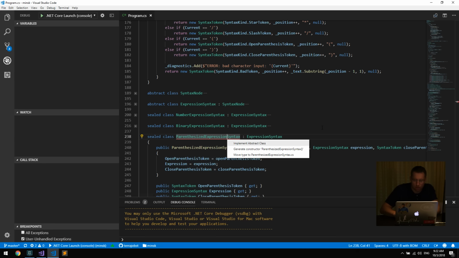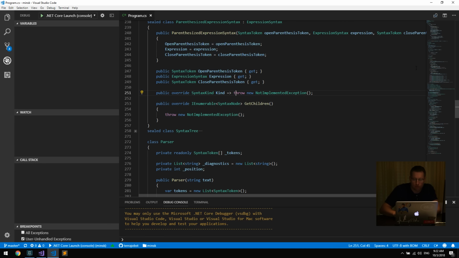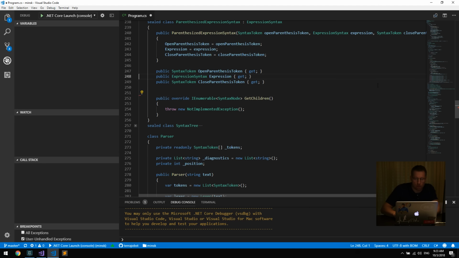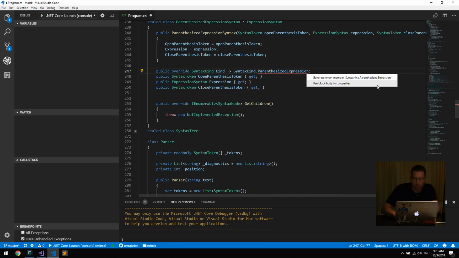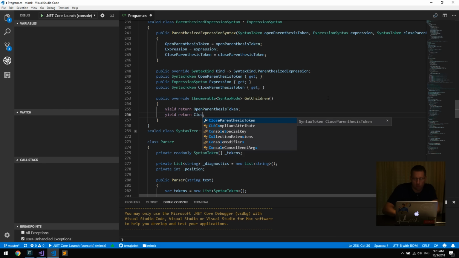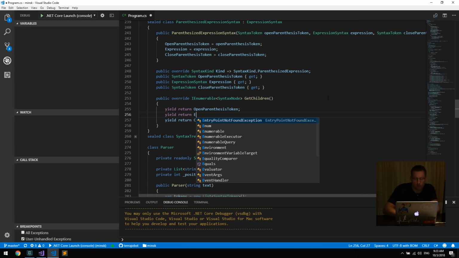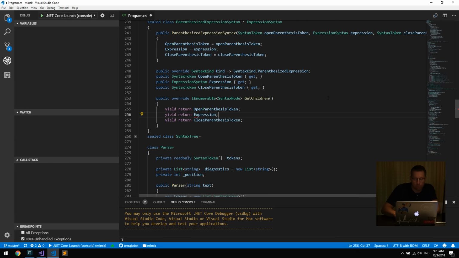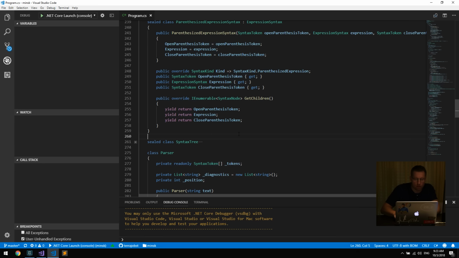We have to override a certain thing. So we say this is syntax kind, what did we say? Parenthesized. You know what? I'll copy that. Put this guy here. Generate the enum member, and then we say yield return open parenthesis token, close parenthesis token, and then we say yield return expression in the middle. All right, so this is our thingy.